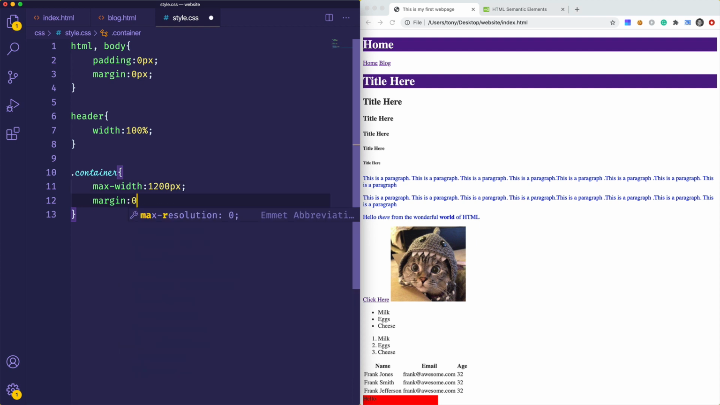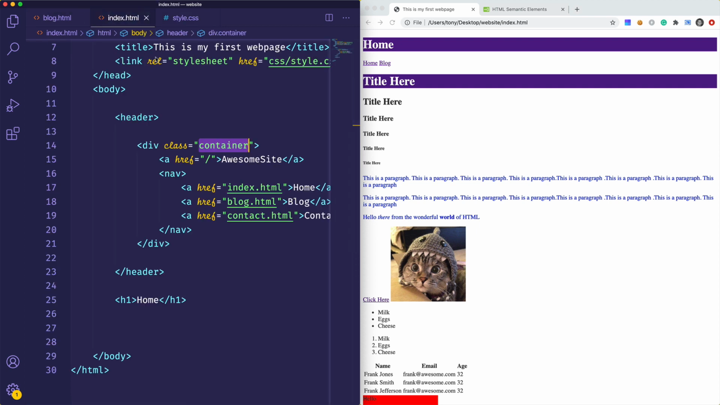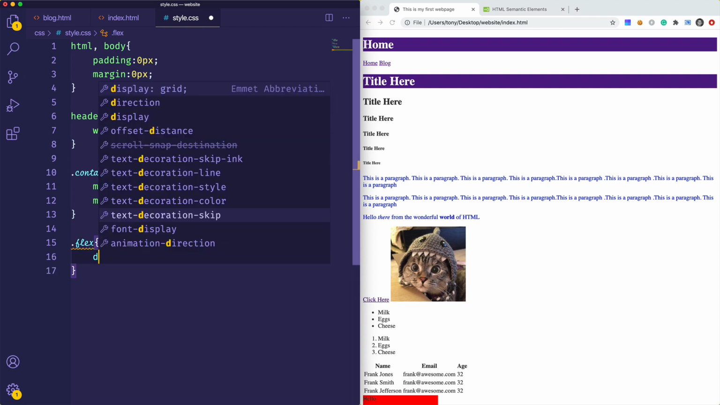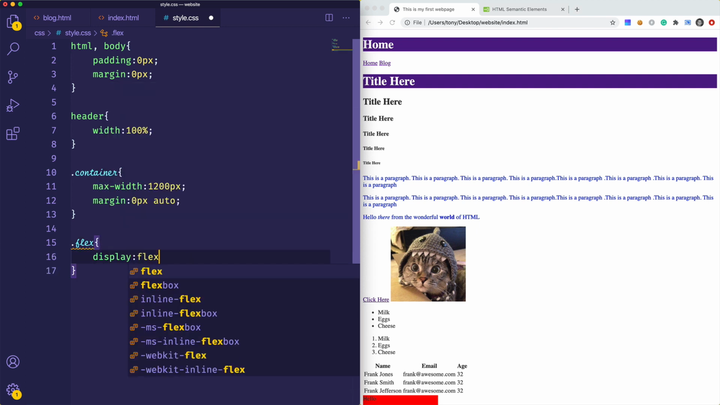And we want to give it margin of 0 pixels and auto. This way it is centered. So let's go back and look at this. So we know that we want actually our container to have a flex. So what I'm going to do is I'm actually going to create a new class just called flex. And then in here, I'm going to say dot flex. So any element with a class of flex, we're going to say display flex.